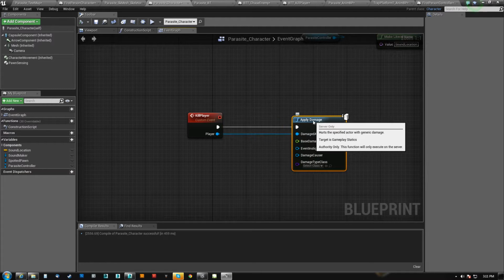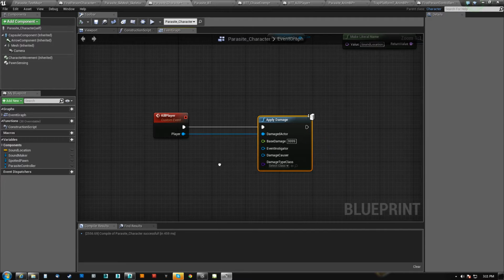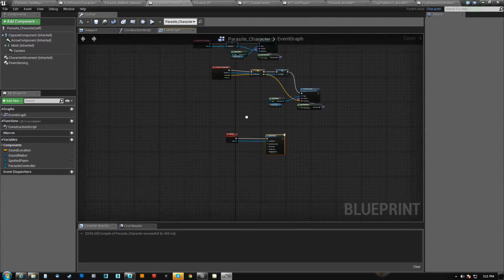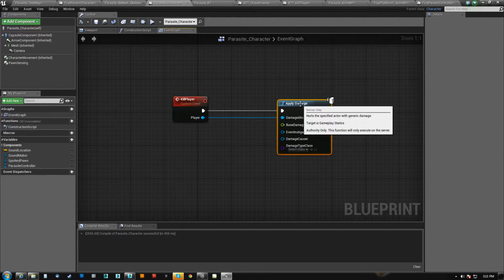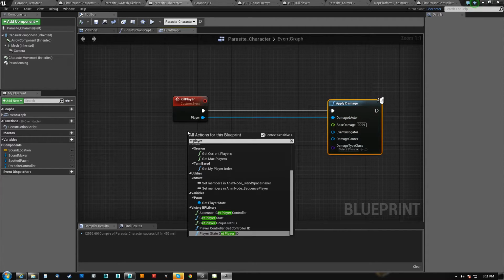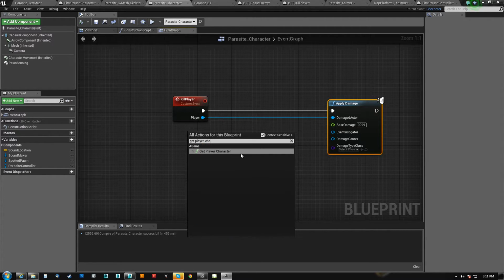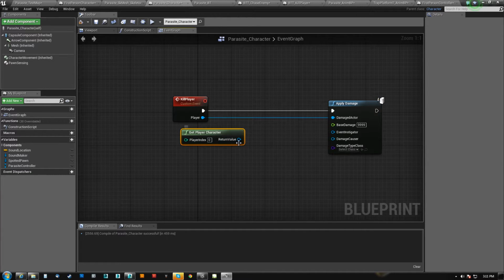Now we need to know who the player is, right? To do that, we're going to do it a little bit smarter. We could just say get player character, and we could do it to him. This will work because we're doing a single player game. But if you're not doing a single player game, I know how to do this easily.